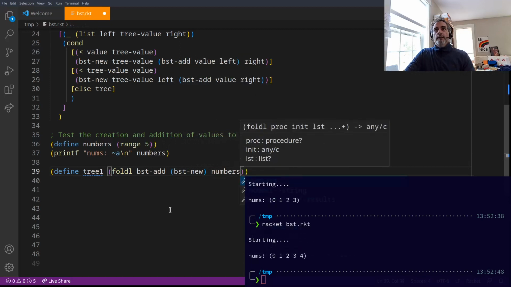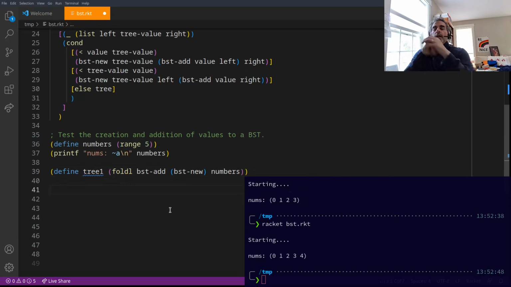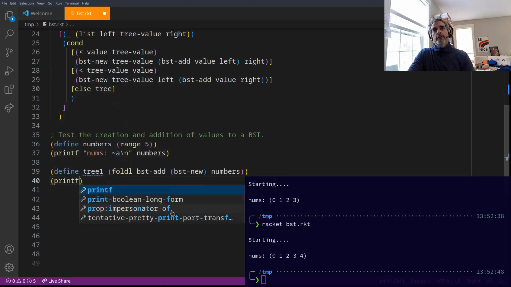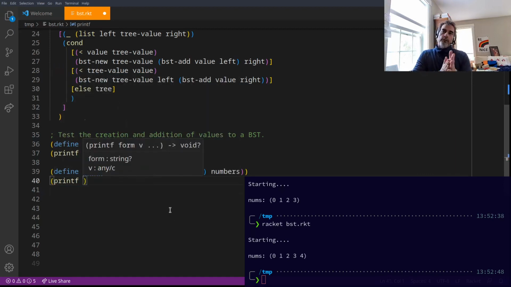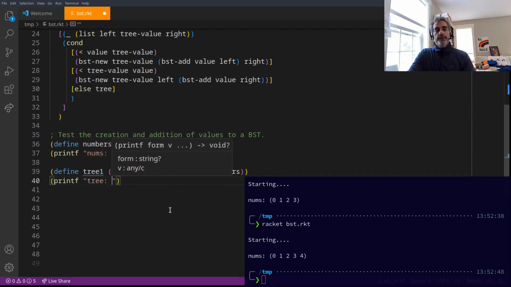the numbers, right? So we are adding into a new tree each number one at a time, and because this is a reduce or a fold, in theory, this should build out our tree through a series of calls with an accumulator and a value. So now let's display this. Let's just call this the tree. See what it looks like.